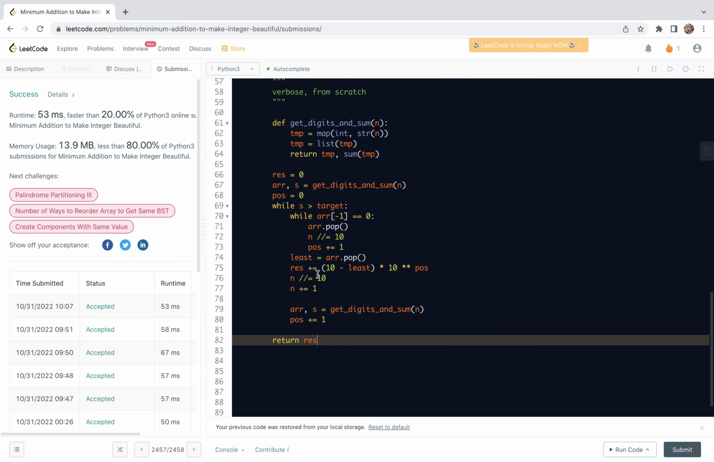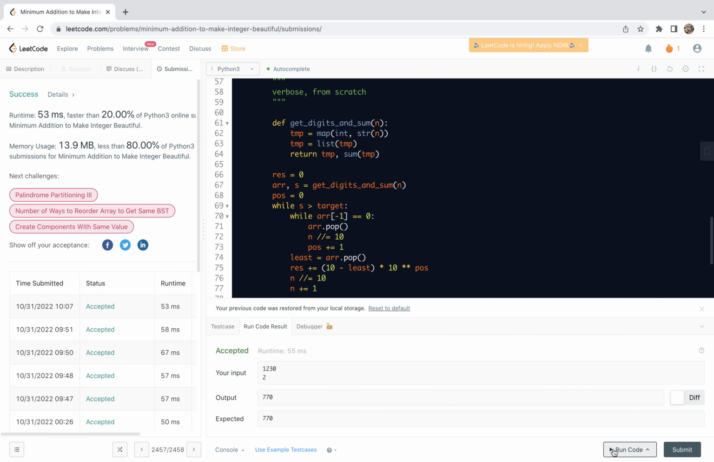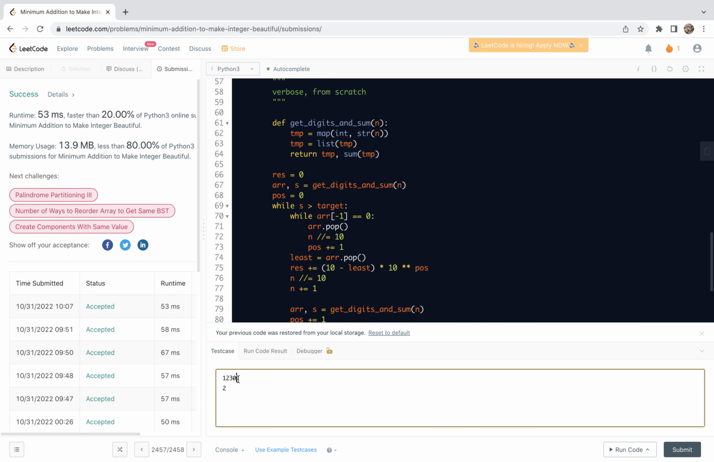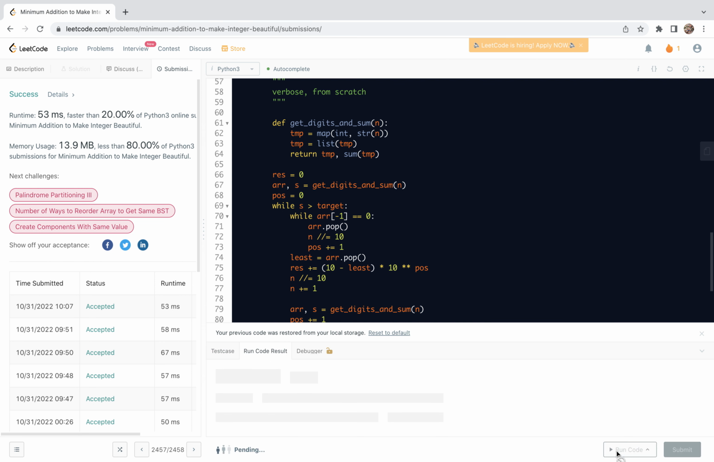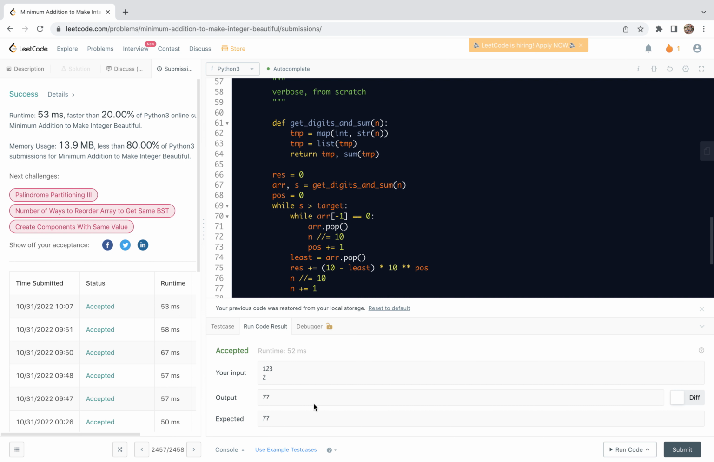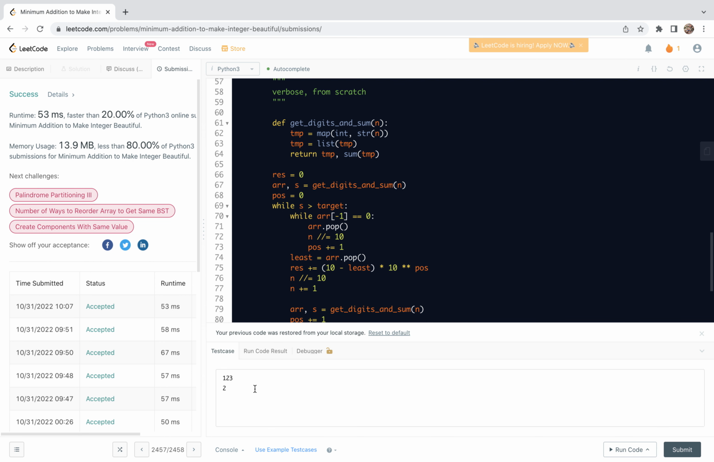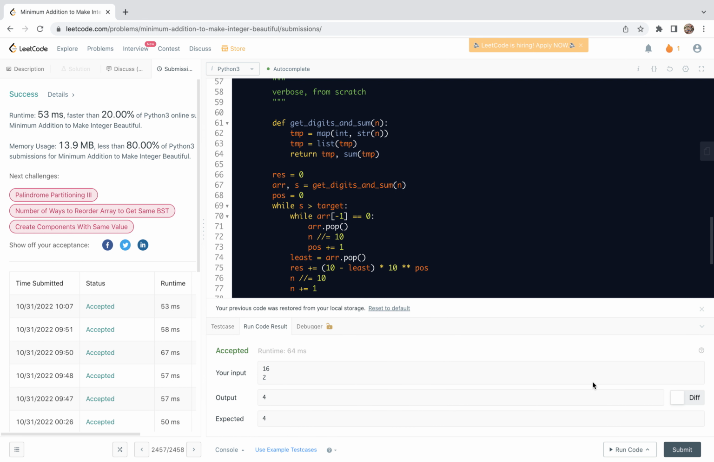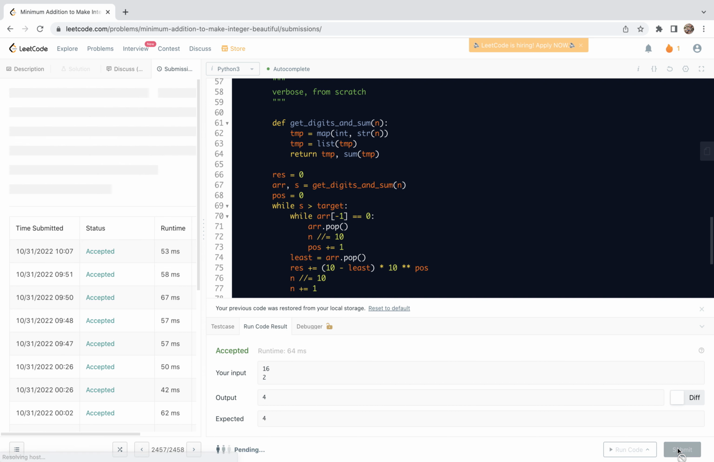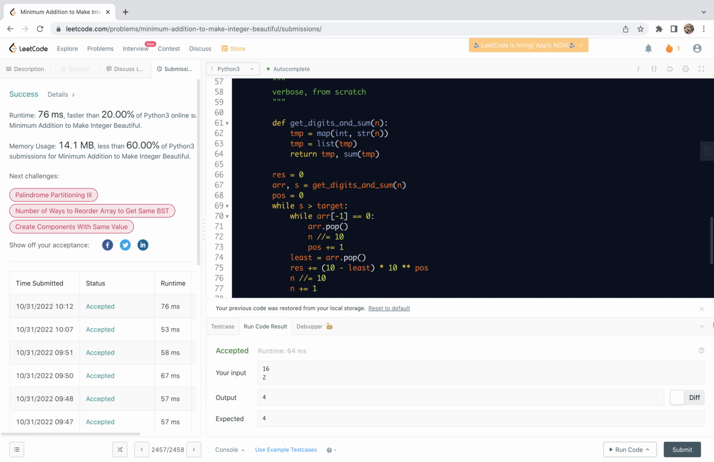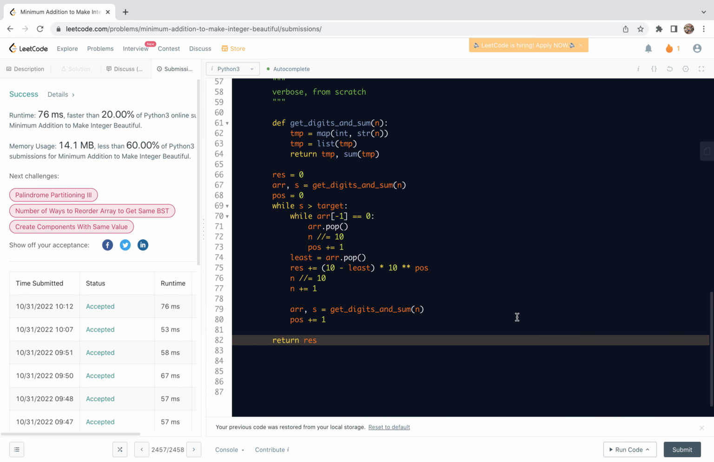So now I guess it's time to do a test. Yeah, this passes the example again. So now let's test this one. It should return 77. So let's do another test. For 16, it should return 4, right? So let's look at the generic case. Yeah, it passes all the generic cases.